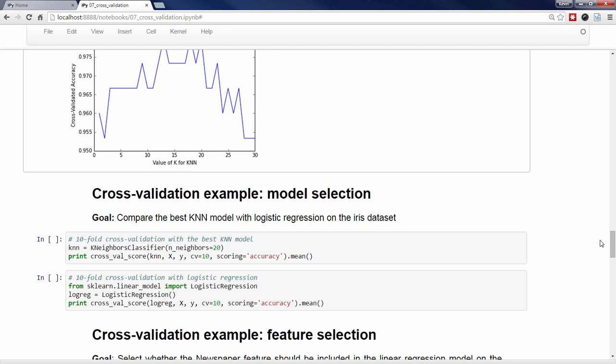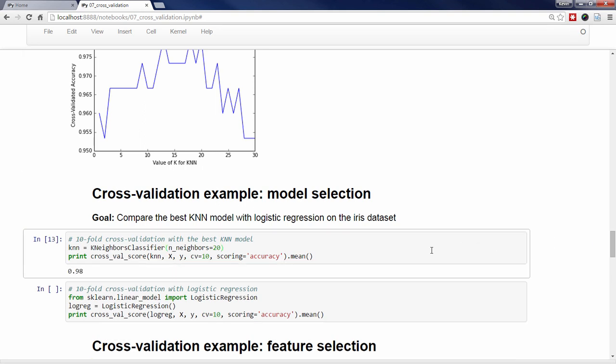First, let's run tenfold cross-validation with the best KNN model to see our accuracy. As we saw above, the accuracy is 98%. Note that instead of saving the 10 scores in an object called scores and then calculating the mean of that object, I'm just running the mean method directly on the results.